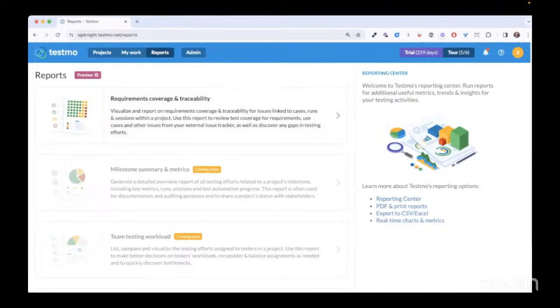This report allows you to see how requirements, which often exist as issues, epics, stories or bugs in issue trackers like Jira, GitHub issues, or GitLab are covered by your test cases, test runs, milestones, and sessions inside of Testmo. By linking issue IDs from your external tracker to these Testmo objects, you can trace your requirements throughout the entire testing process.